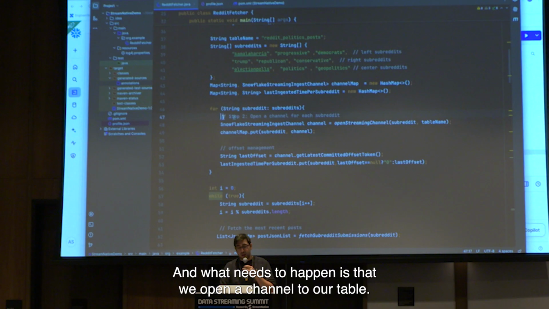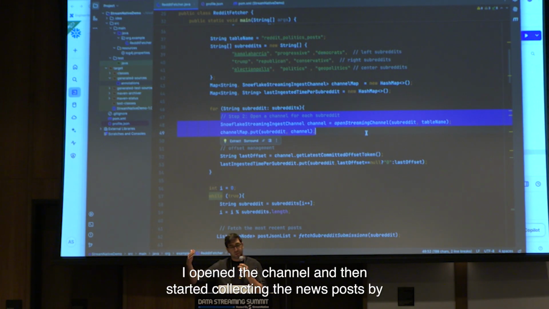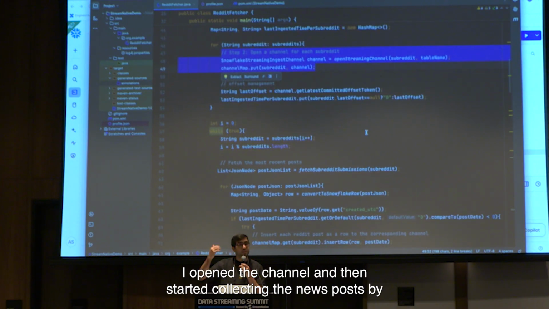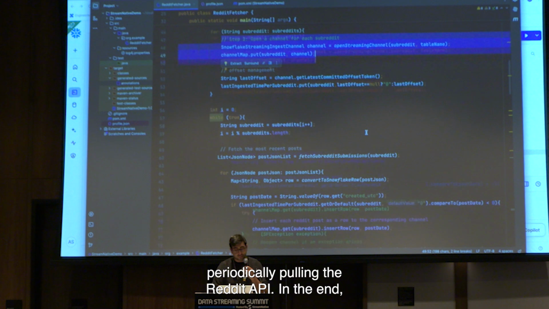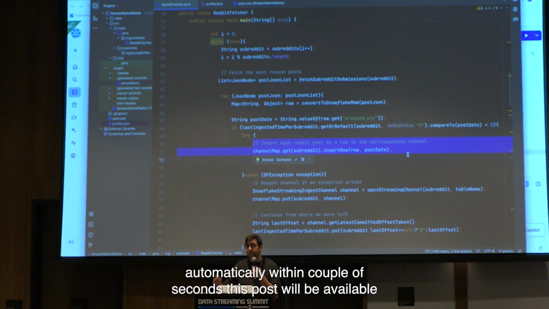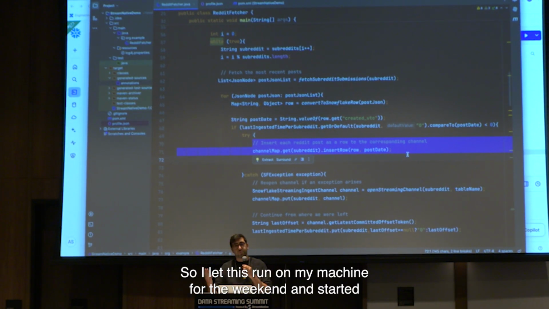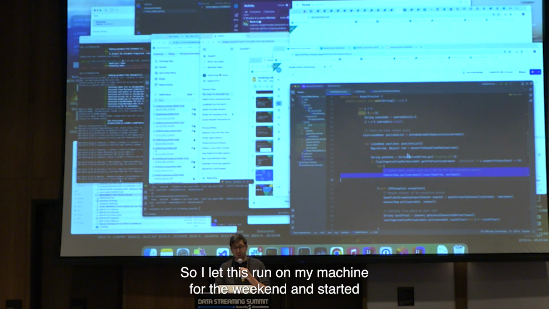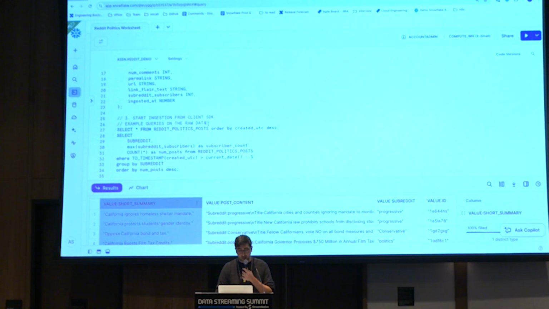And what needs to happen is that we open a channel to our table. So for each of these subreddits, I opened a channel and then started collecting the newest posts by periodically polling the Reddit API. In the end, what I do is I'll just insert the rows into this channel, and automatically, within a couple of seconds, this post will be available in my table. So I let this run on my machine for the weekend and started collecting the data. So let's see how that looks like.